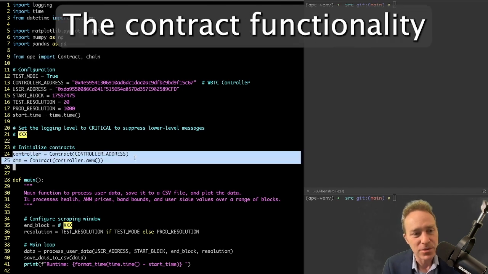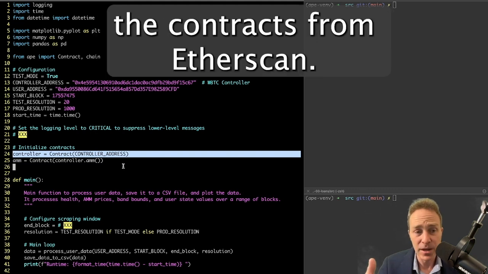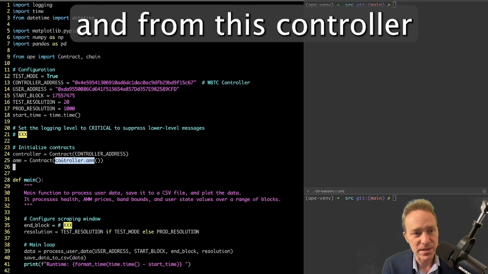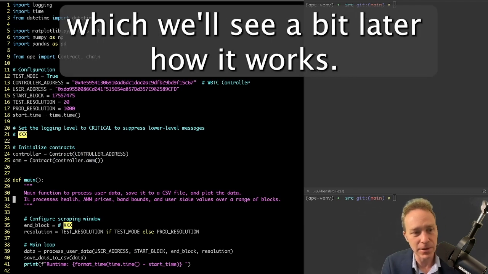functionality. The ape contract functionality is because our ape config is set to actually pull the contracts from Etherscan. We don't need to deal with ABIs. It's going to read the controller address, and from this controller, it's going to pull in the companion AMM contract, which we'll see a bit later how it works.